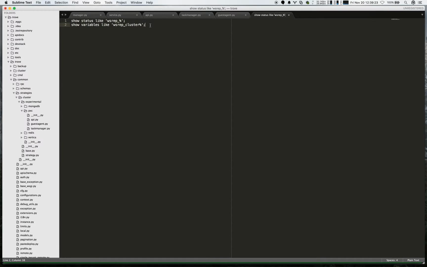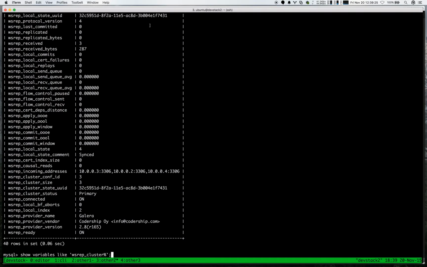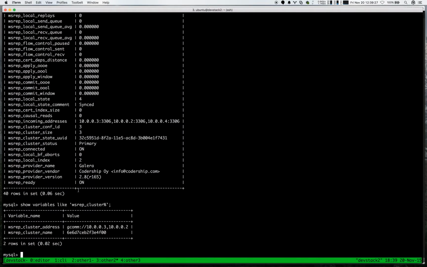We can also look at a few more variables here, where we see, if you notice here, we have an incoming address of the 1003 and a 2 and a 4. This is all the IP addresses of each one of the instances, but the cluster address here, or WSRep cluster address here, just shows 2 of the IP addresses, so it doesn't have that 4th one.